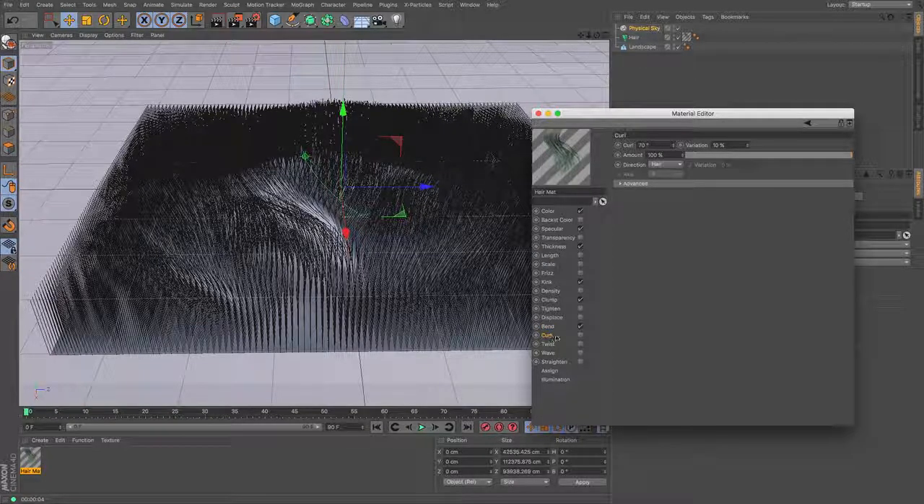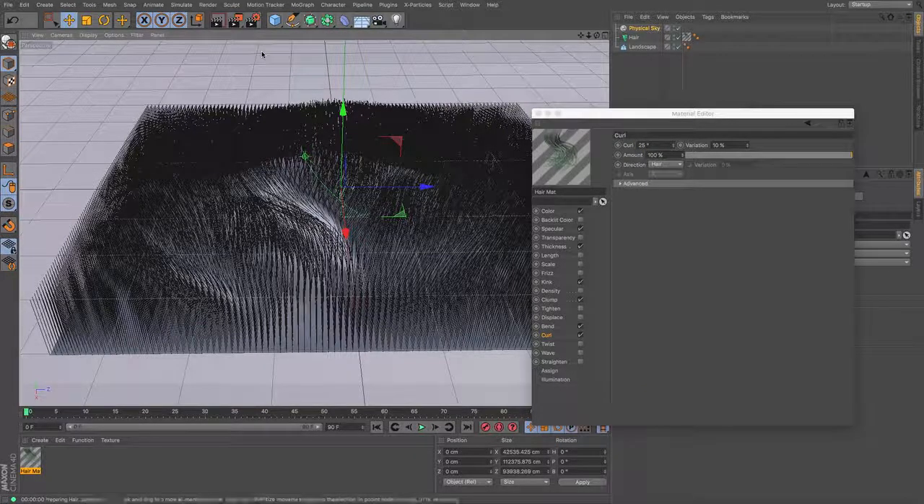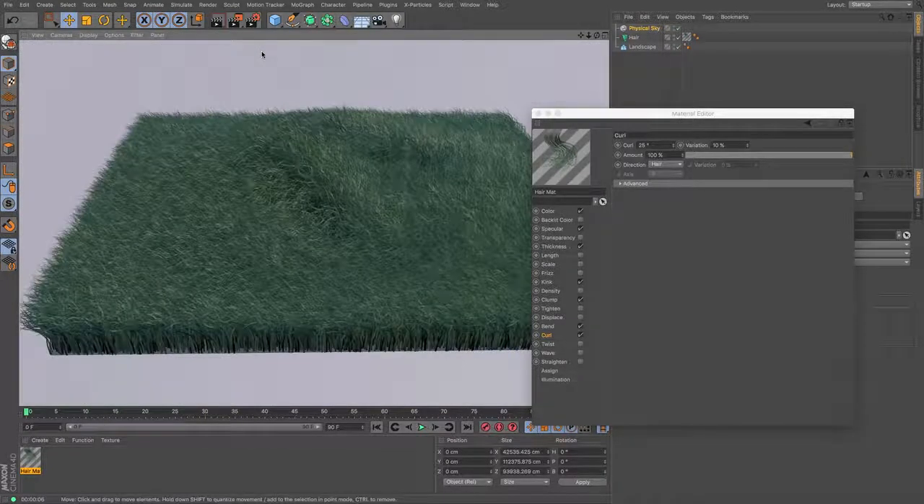And then you've got a curl, which you can add as well. The curl gives it an awful lot of curl, so I'm going to lower that down quite a lot to say 25%. And now with all of those on, I'm just going to click render and we'll see what we get. There we go. You can see that we've got quite nice thick grass there. You can adjust some of these. You can turn them on, turn them off, see what it is that you want to do.